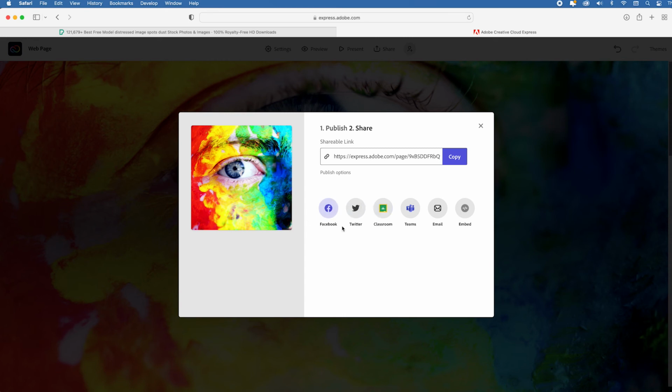Now again, ignore Facebook, Twitter, Classroom, Teams, email, embed. You don't need any of this for these assignment submissions. You need to get the shareable link, which is right here. And it's very easy. Just click copy. You now have that link. So now you can go paste this link wherever it is that you need to deliver your project. You can put it in a Word document if you want to save a Word document of all of your projects for this term. You can paste the link in an email. So many things you can do with the link.